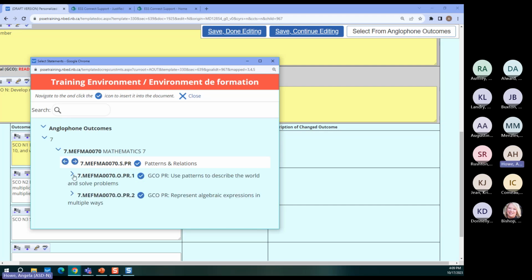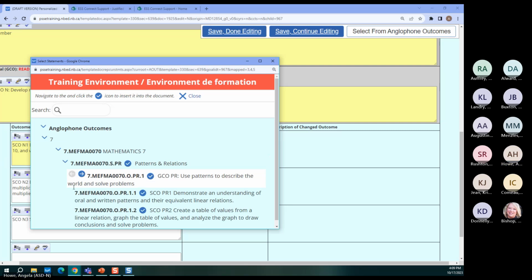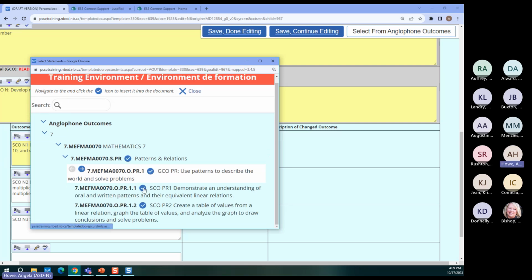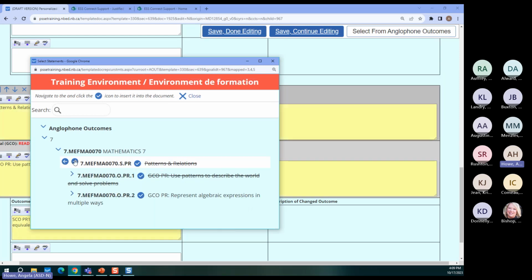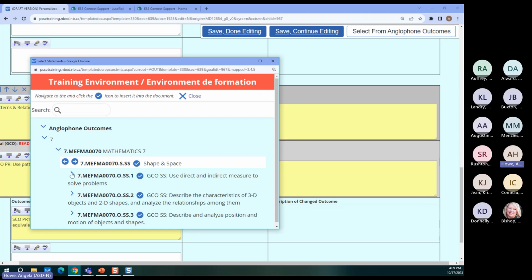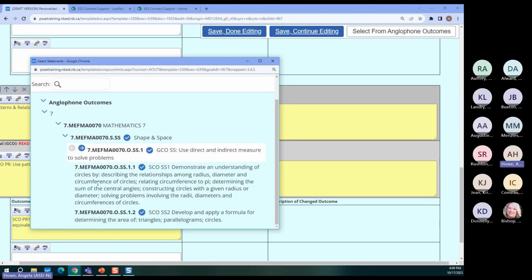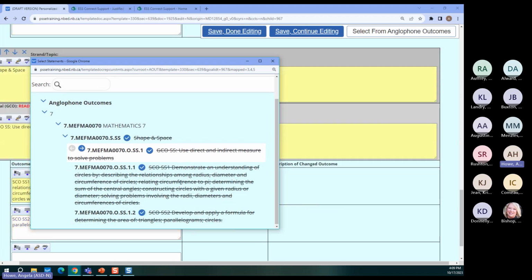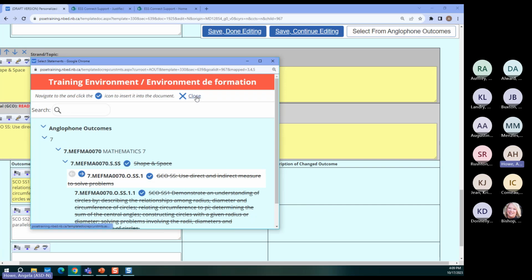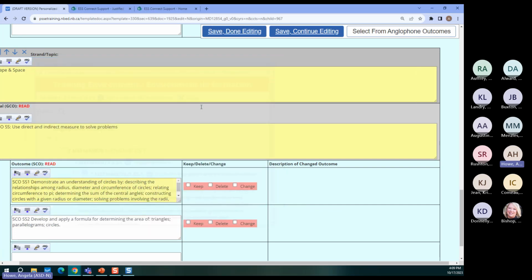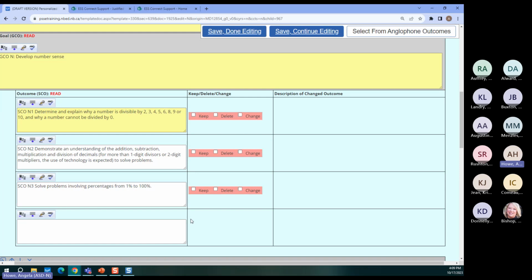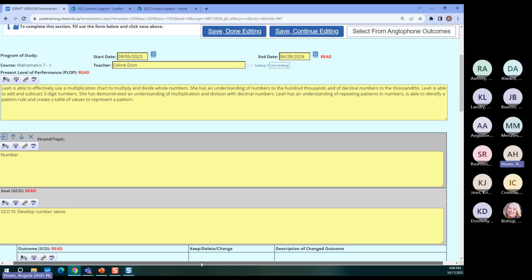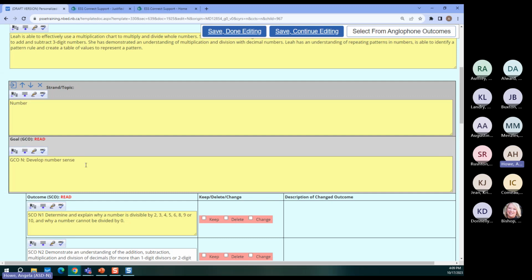Here's patterns and relations. Let's say I'm going to do PR1 for this reporting period. So I click that. And let's just do one more for fun. I go to shape and space, and I just keep drilling until there are no more arrows. And let's say I'm doing SS1 and SS2. So that's what I'm covering for my reporting period for the class. This is all populating in the background when I click them. So I'm just going to scroll up. I'll scroll over too so you can see. So it populated it all for me.